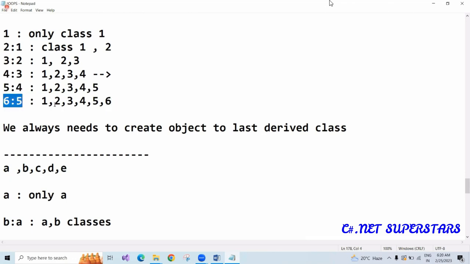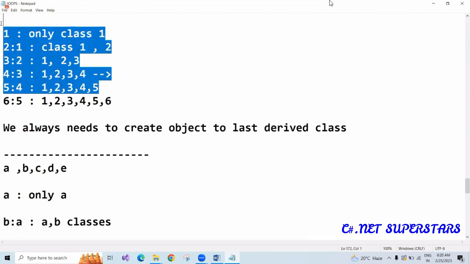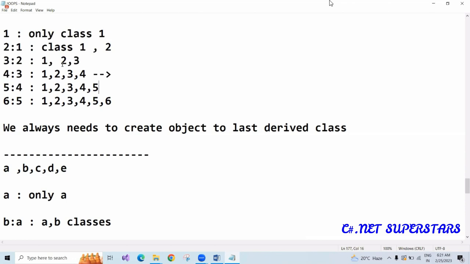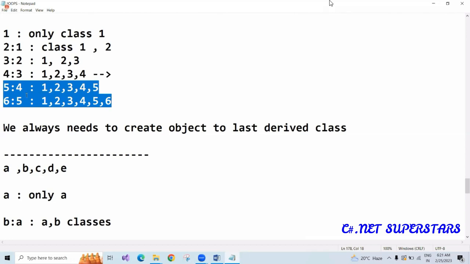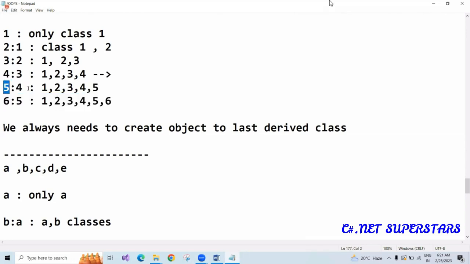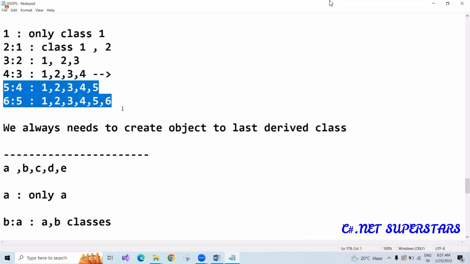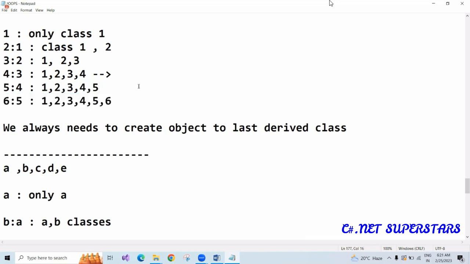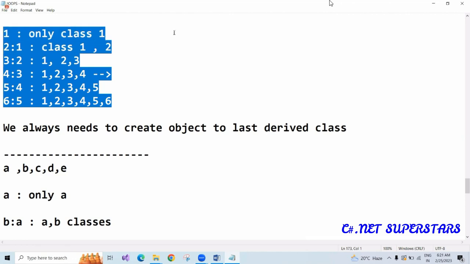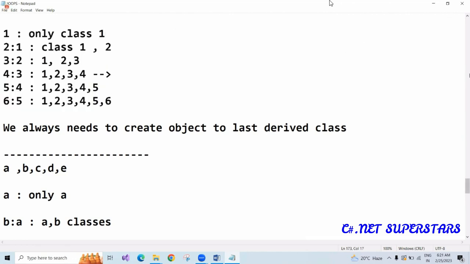All the 6 classes will be available here, and this single object can allocate memory for all of them. But if I create the object to the fourth class, then we don't allocate memory for the remaining classes, and also we cannot call those classes' methods. So now tell me, which class do we need to create the object for? We always need to create the object to the last derived class. Okay, got it?